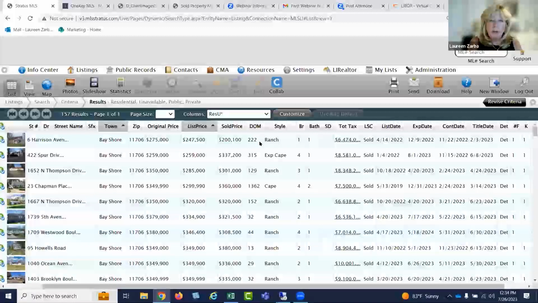So days on the market, look at this one, 1362 days on the market. Oh, that one's been on the market since 2019. I don't know. There's some kind of story there, I'm sure.